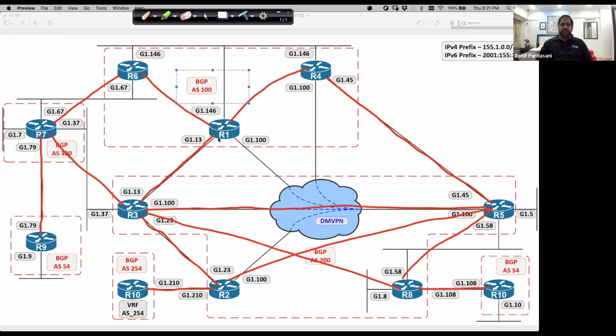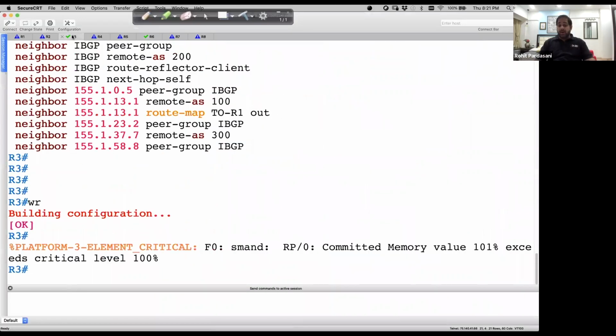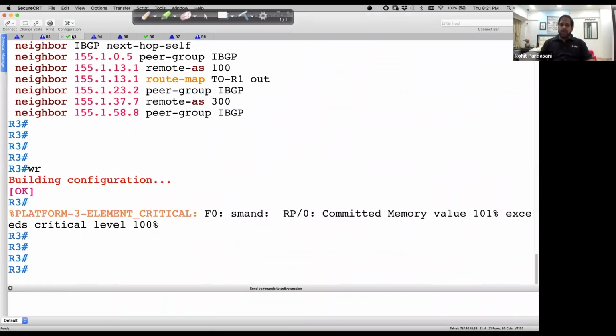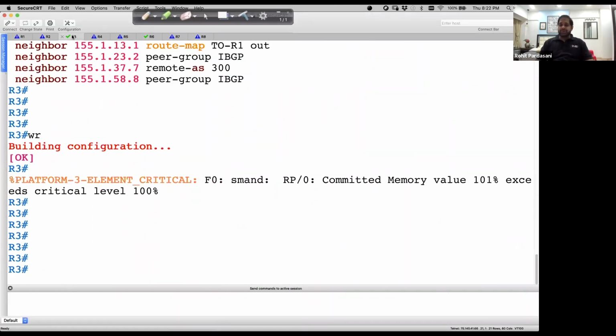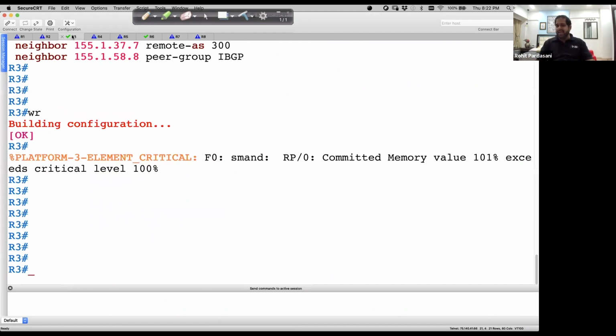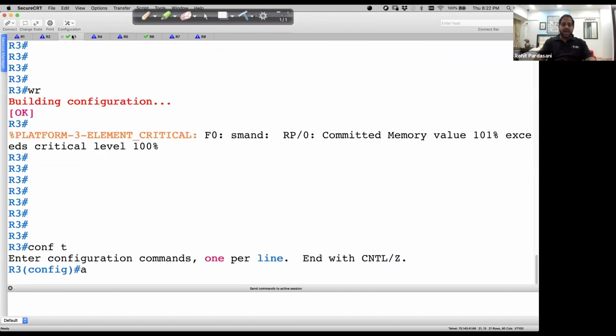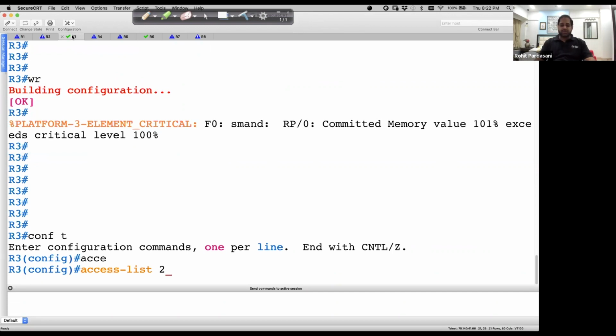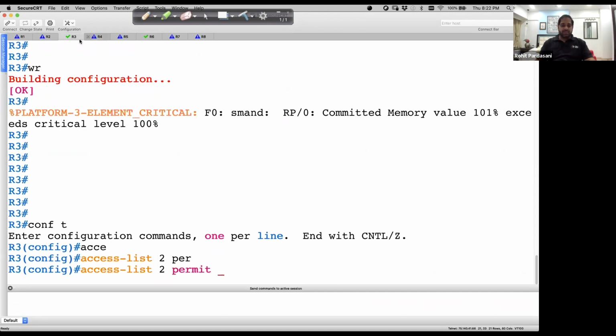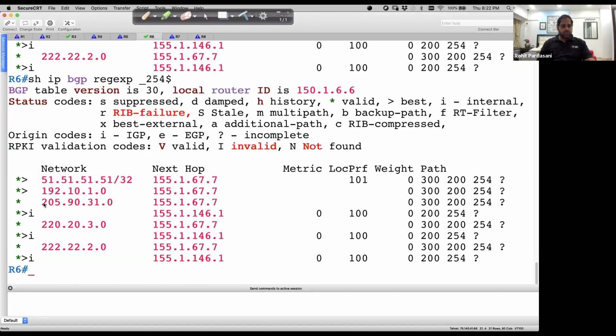It's pretty straightforward. Now again, I already have a route map on R3, so I should not remove that because then again, it defeats the purpose, because you can have multiple matches in a route map. So all I can do is create a new access list. Let's say access list 2, permit, match the route, which I believe was 205.90.31.0.